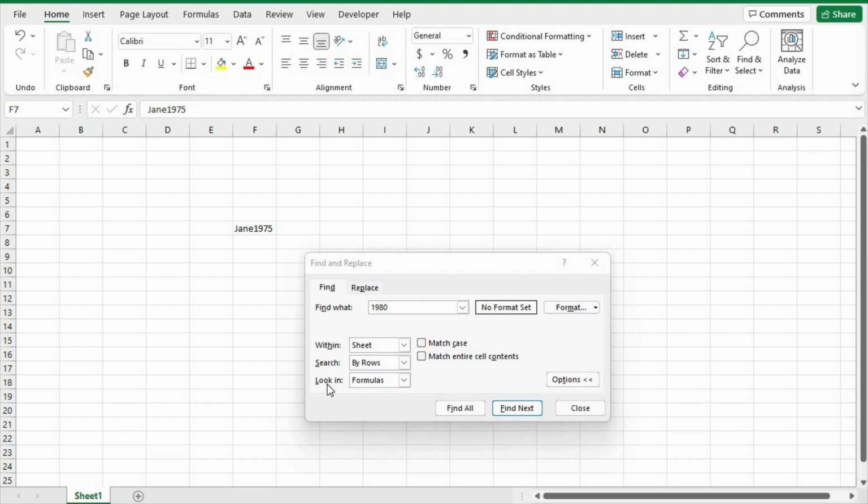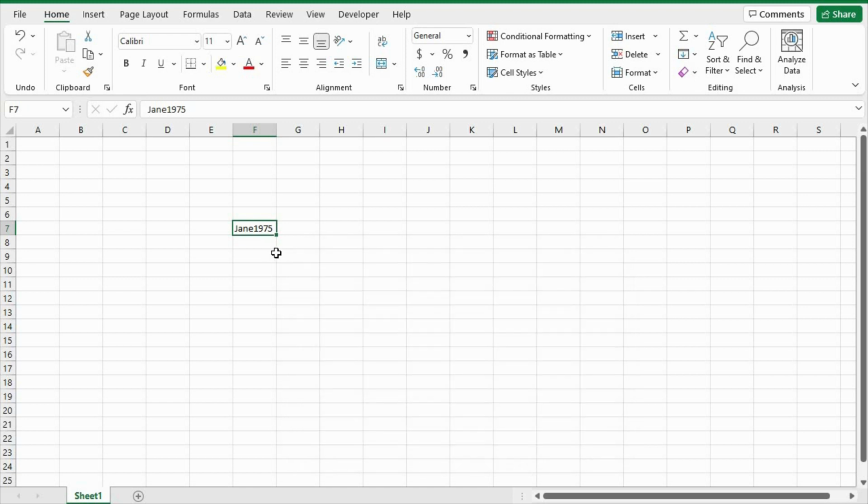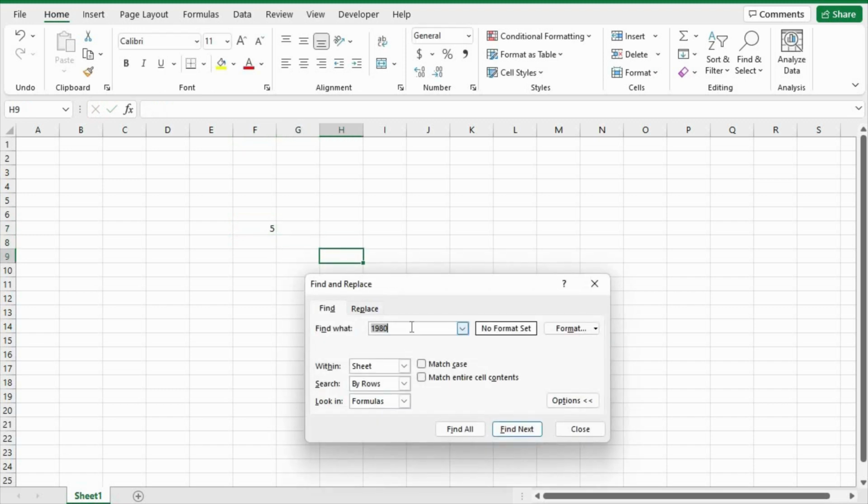Here's an interesting option that you should be familiar with. It's whether to look in formulas or to look in values. So let's say, for example, we had a formula that says something like 2 plus 3. The value is going to be 5, but we know that there's a 2 in there. So if we search for A2, but we search by values, we won't be able to find it.